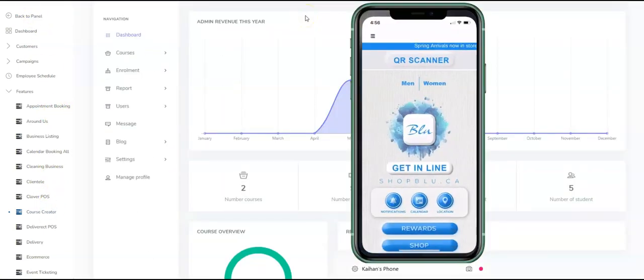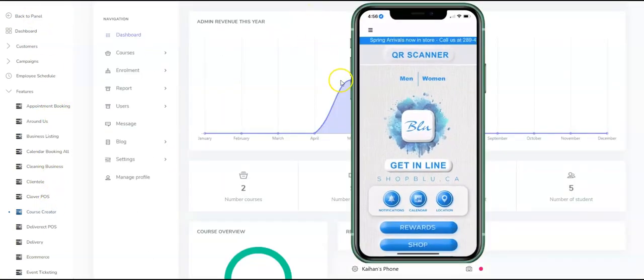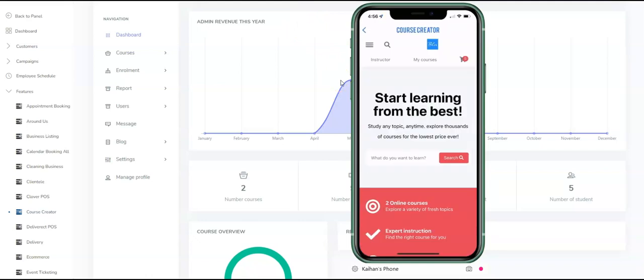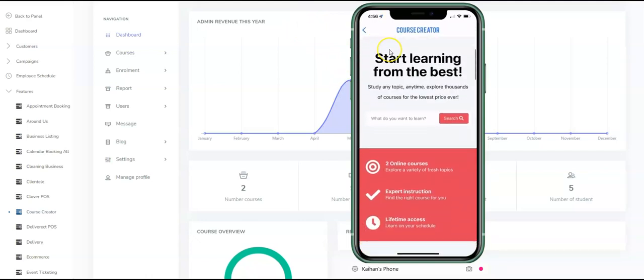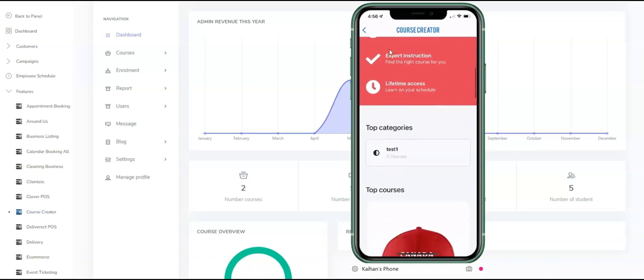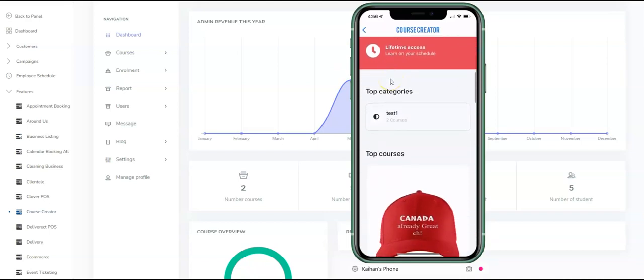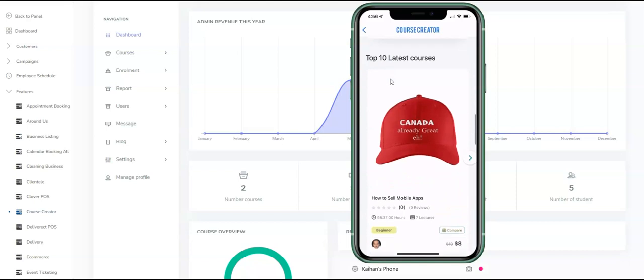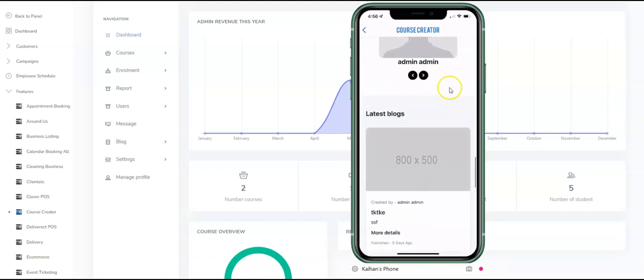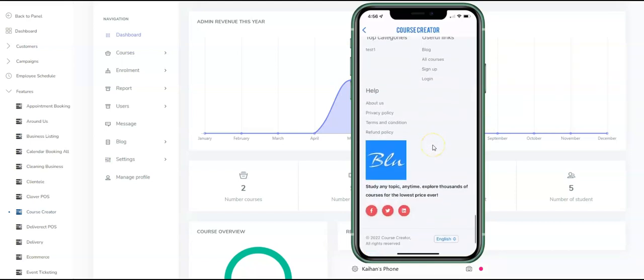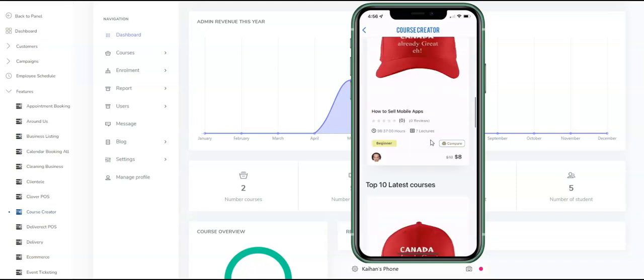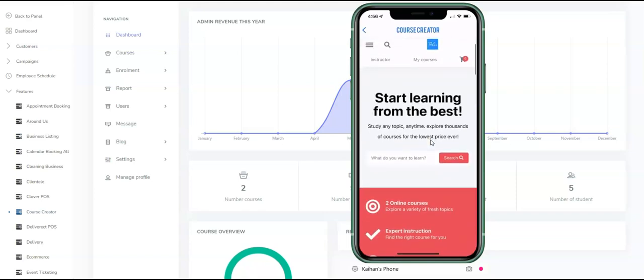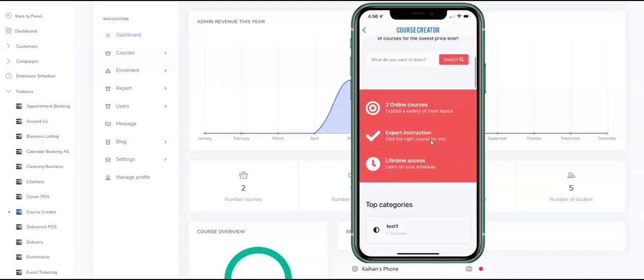Okay, so now we're going to take a look at what this looks like inside of the app. I've got this hidden in one of our apps, and again, you can see right away it's the exact same user interface as you would find in the front end of the website. You can see the courses, the latest courses, the administrators, the blogs, all of that stuff is visible here. You can start looking at your courses. You can buy courses.